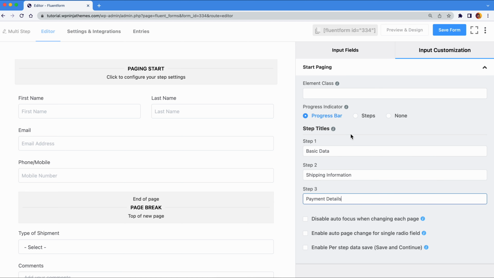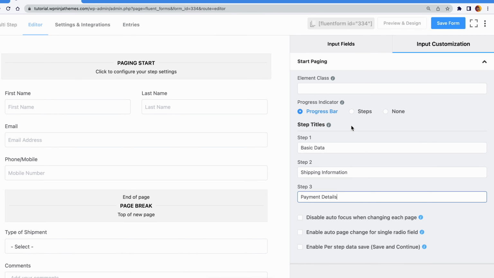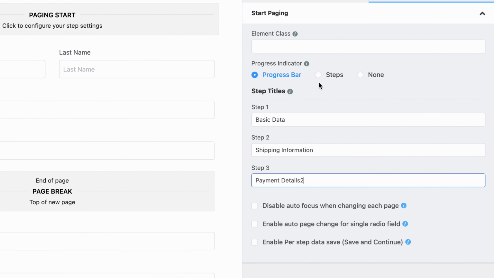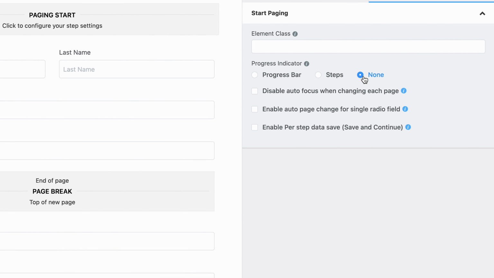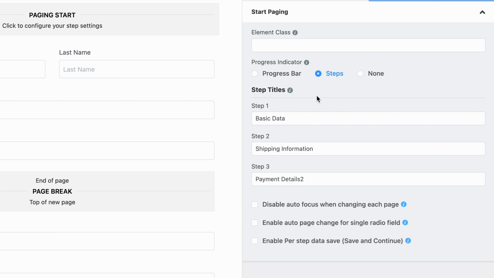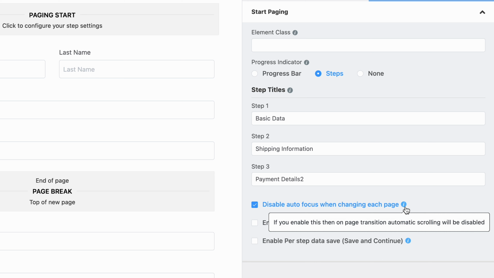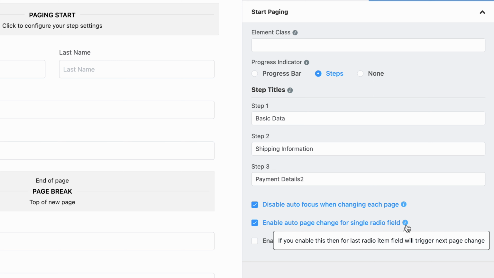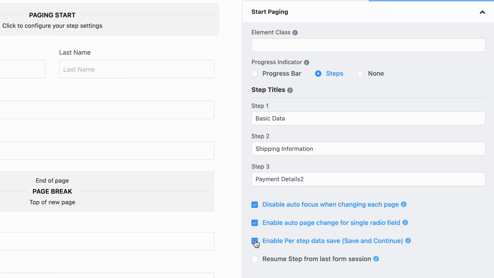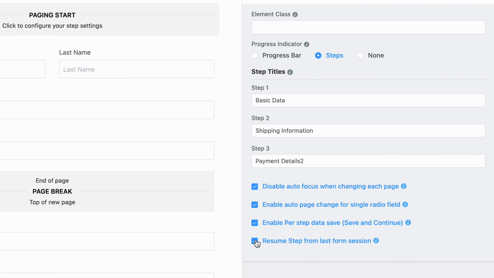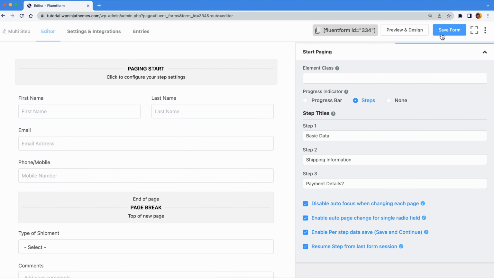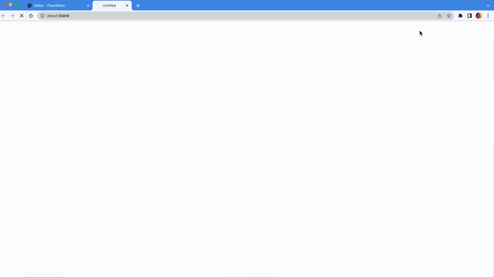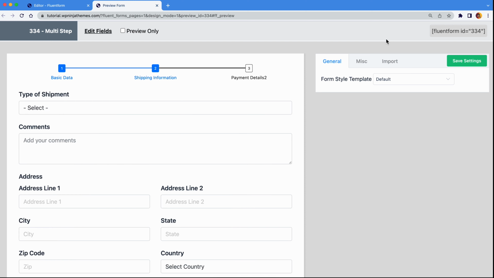Not just that, you can also set progress indicators. It can be a progress bar, steps, or none. If you choose Disable Autofocus, you can stop automatic scrolling when pages change. Enable the Auto Page Change will trigger the next page change for the last radio item field. You can also enable per page data save or resume steps from the last form, so that the users don't have to start all over again if they stop halfway.